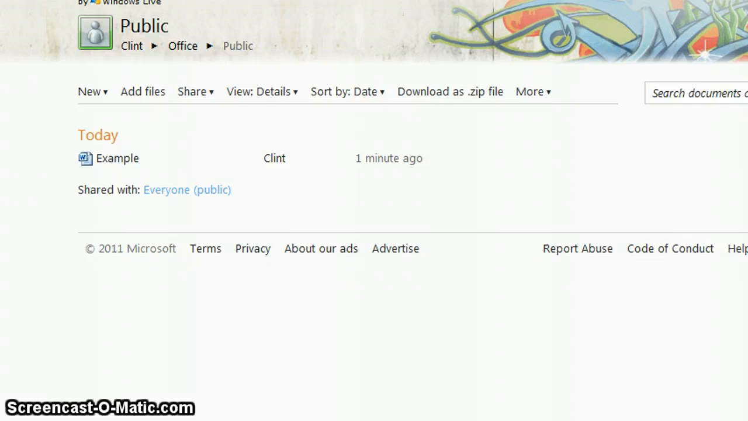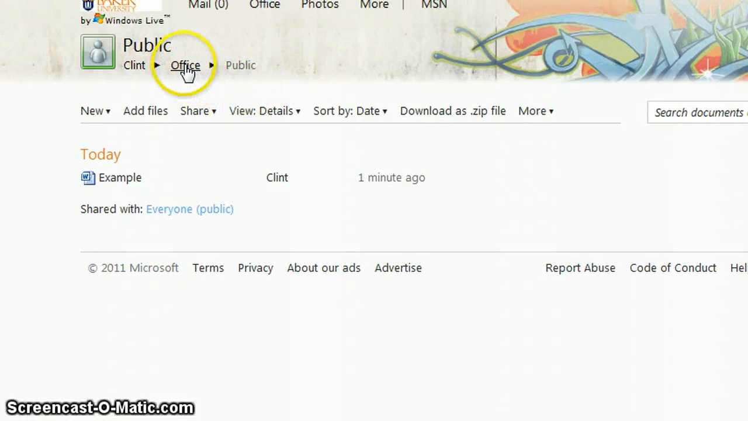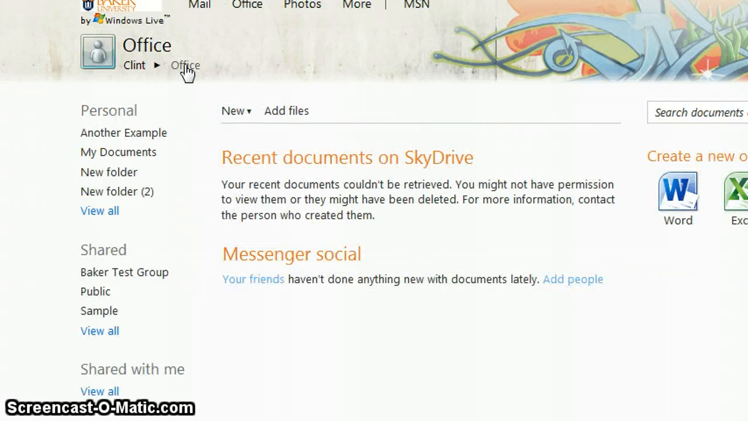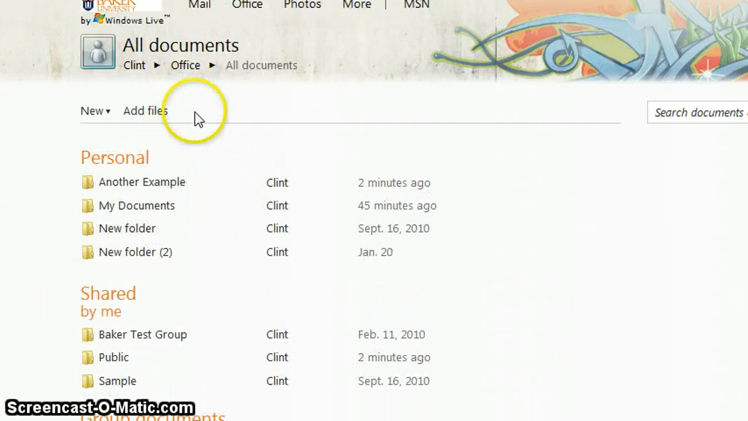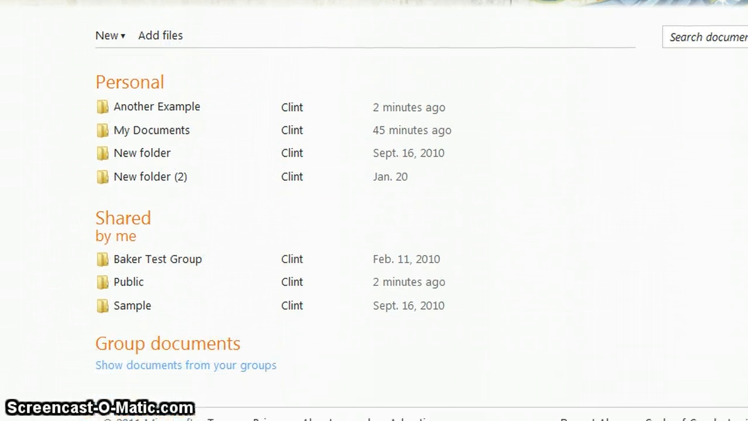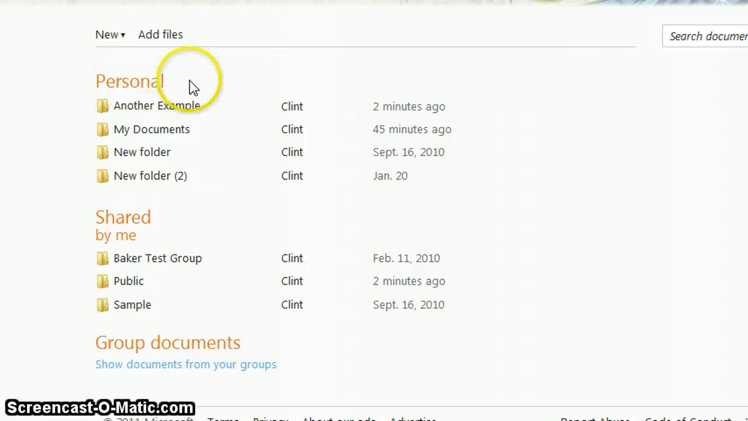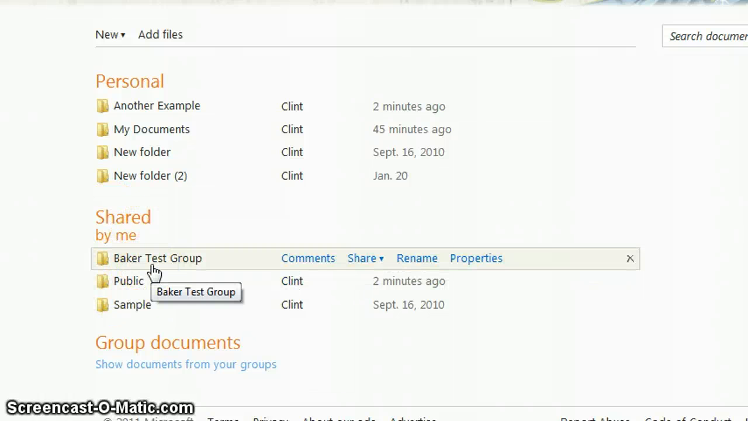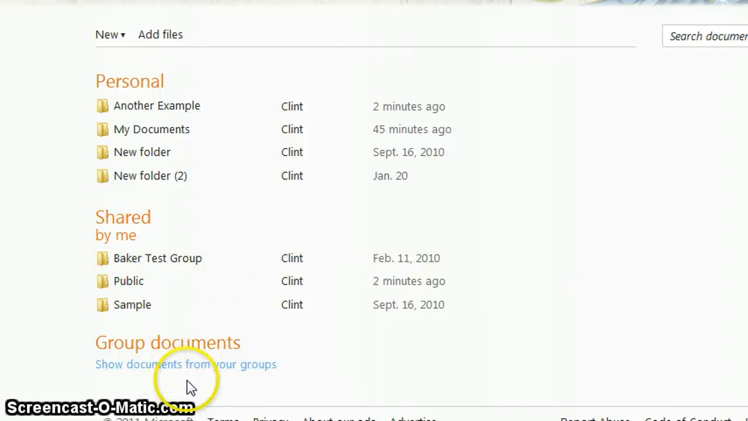So let me show you how to do that next. Okay, and the way we're going to do that is we're going to click on Office here up at the top. Okay, and we're going to click from this screen here. You'll see you're now in your Office, which essentially is your SkyDrive. Okay, we're going to click on View All. Okay, this brings up all my folders so that I can see all the ones I have. And you'll see I have them kind of categorized. I have a personal category, I have a shared by me category, which means these are folders that are shared with individuals or groups already, and then I have nothing down here within the group document setting yet.